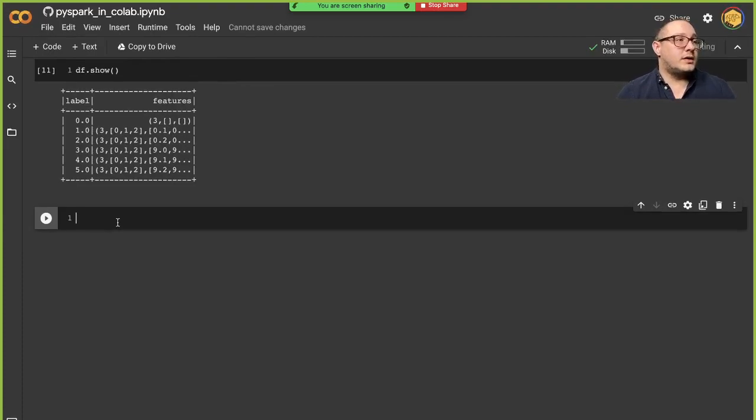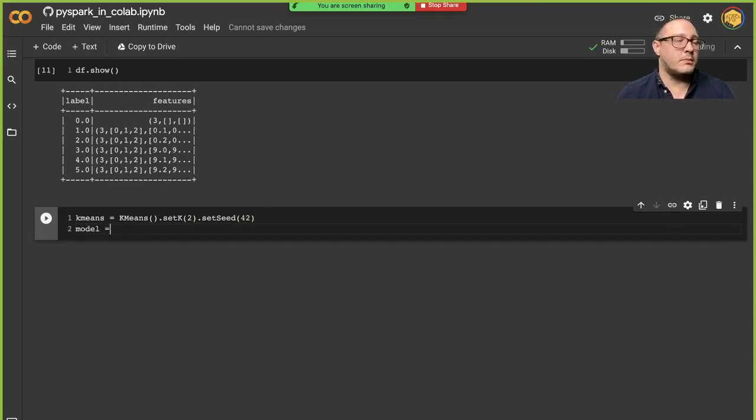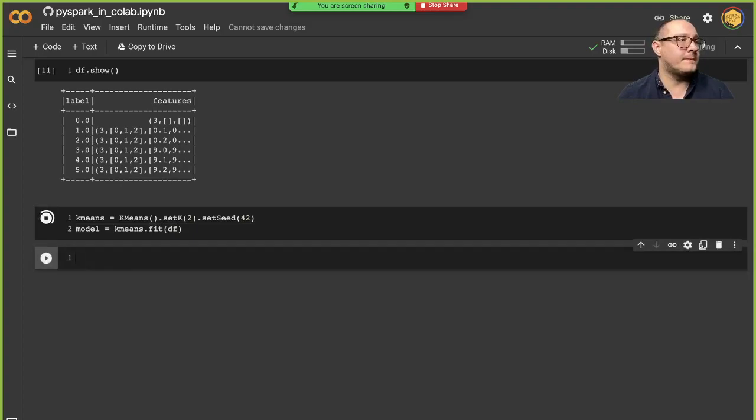I'm going to call this kmeans. We want a KMeans here, and we want to do this as setK. Here we're going to set it to 2 for the number of clusters, and we also need to set a seed, and I'm going to set this to 42. Then we also want to set our model, and that's going to be kmeans.fit, and then we want our data frame.